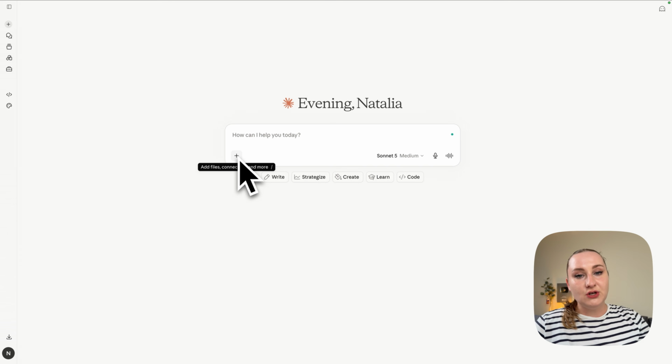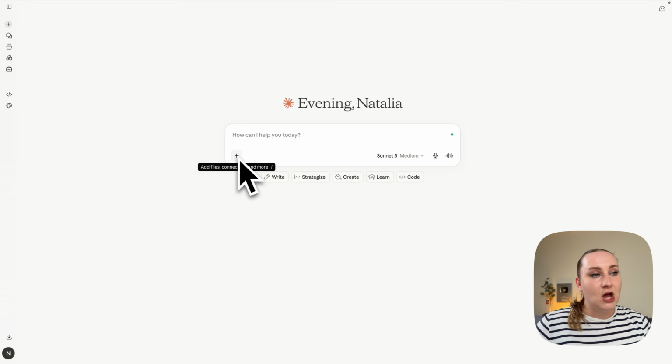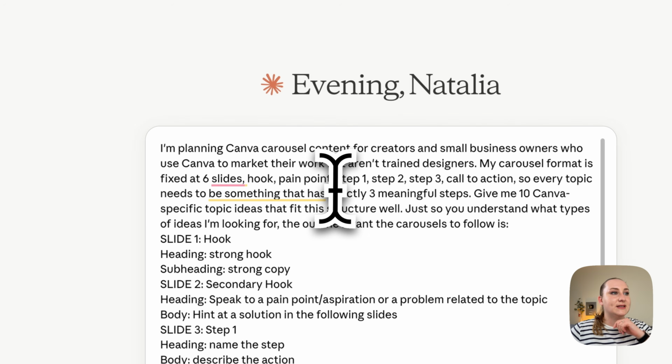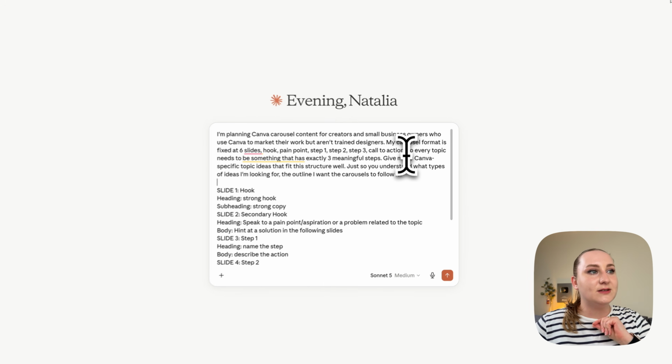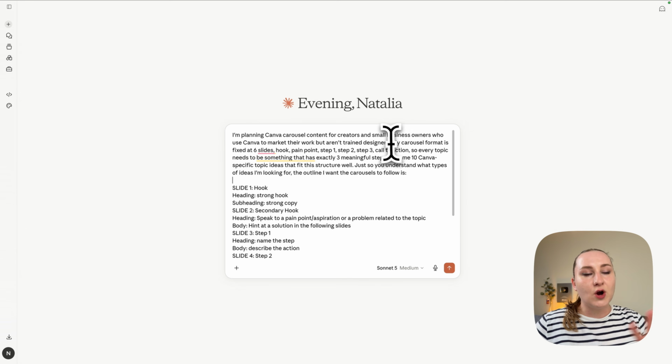So I'm not going to use a very simple prompt like create a carousel for content creation. I'm going to give it a prompt that is structured and contains a lot of context. So this is the prompt that I'm going to use in here. I'm saying I'm planning a Canva carousel content for creators and small business owners who use Canva to market their work. You can read the rest of it, but the baseline is that I am providing not only what I want, I'm also saying who it's for and what the purpose is, but also I'm giving it a specific structure of what this carousel is.